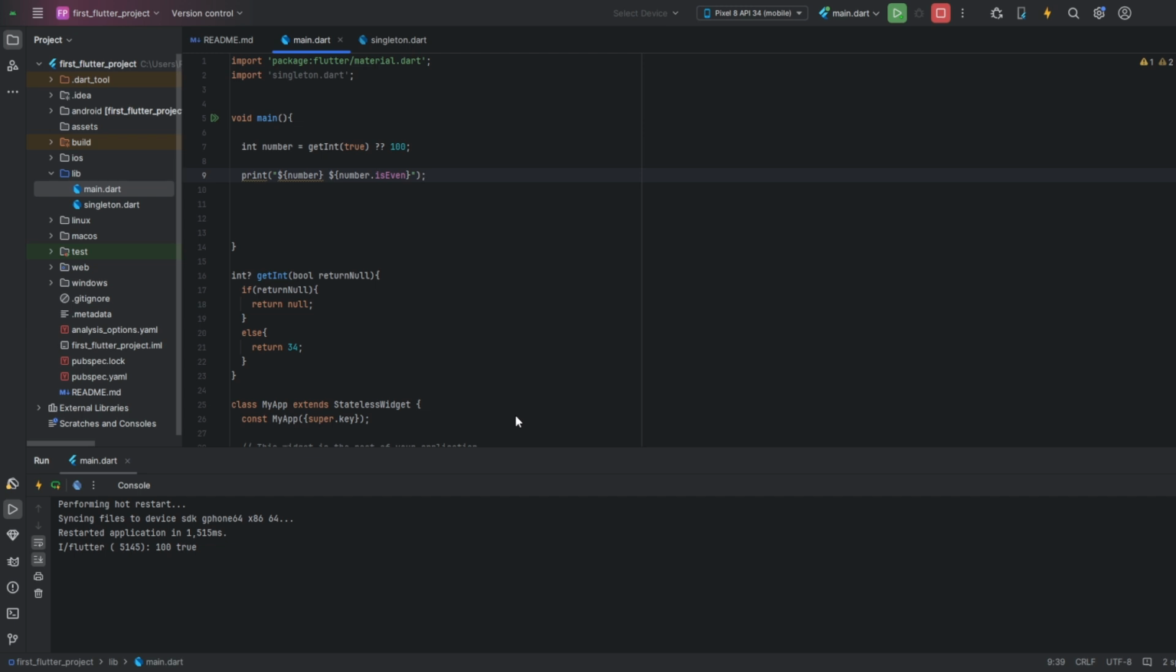If we change the parameter of our function and it returns a number instead of null, then our variable will now be equal to the value returned by our function. Let's run the program to confirm this.